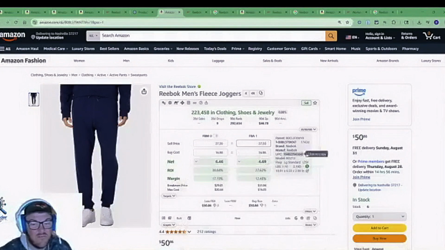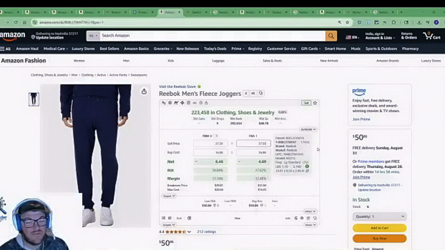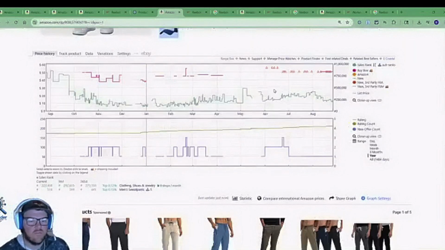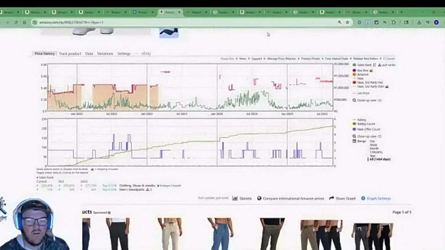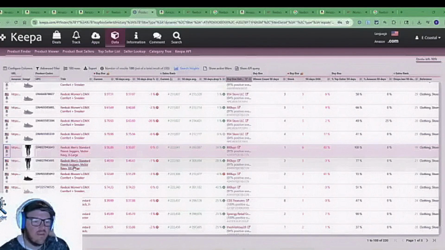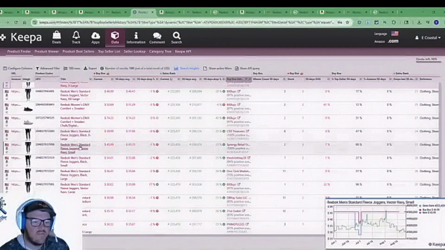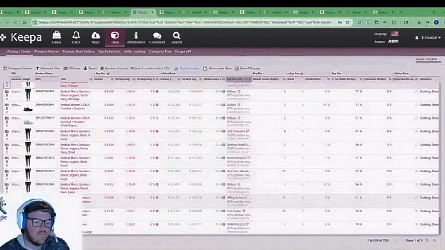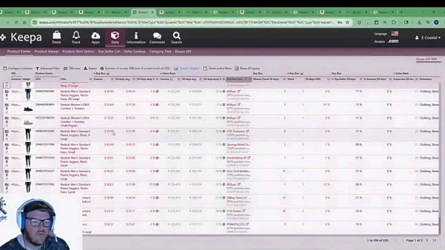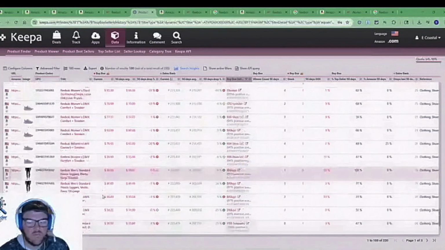So yeah, still almost making $5, a little bit low on our ROI here, but this is worst case scenario on this product. So tons and tons of opportunity if you learn how to use Keepa Product Finder. Tons of variations. We've got all kinds of colors of these sweatpants and sizes. Almost all of these are going to be profitable.